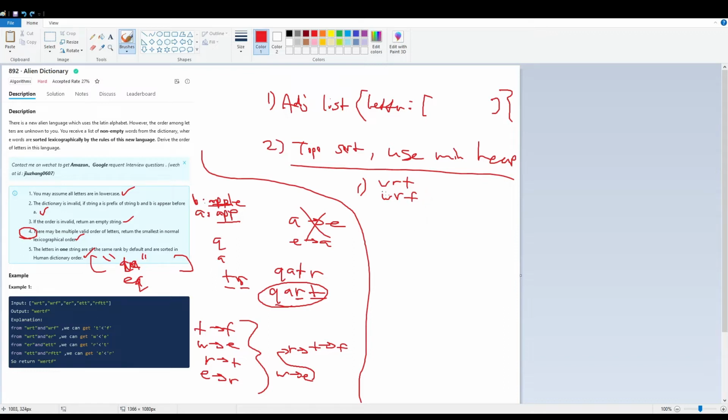Okay, so if we compare the W's, this doesn't tell us which letter comes first in an alien dictionary, so we scratch that. Same with R, scratch that. And then we see T and F, they're different, so obviously T will come before F. And that's basically what we're going to do to create our adjacency list here.